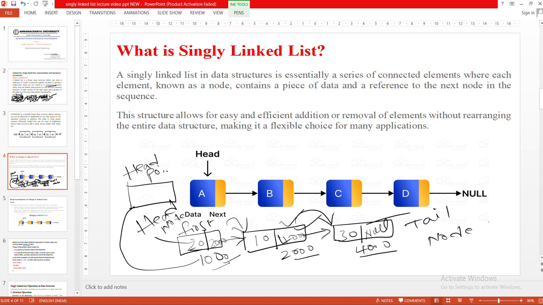It will store the address of only the first node. That is, the first node address will be stored in the head pointer. Here head node is different, head pointer is different. Head pointer will store the address of the first node only. The first node we can call the head node, and the last node we can call the tail node. This is the representation of a singly linked list, right? Each and every node has some address.